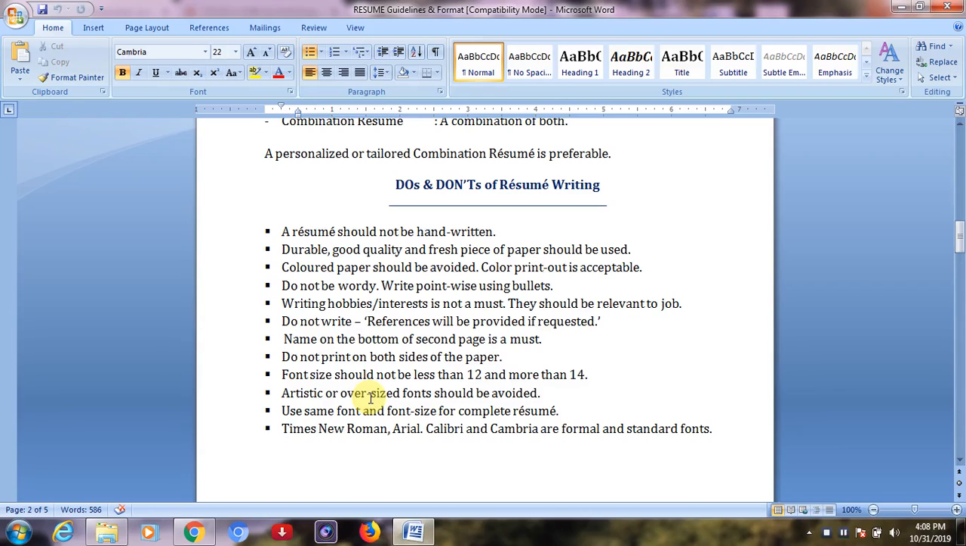So I would suggest that the size of the font should be from 12 to 14, whatever you decide. One more suggestion, that artistic or oversized fonts should be avoided, because the purpose is not to create art, the purpose is to create an opportunity, and your document, your resume, should look professional. One more important suggestion, use the same font type and same font size for the complete resume.